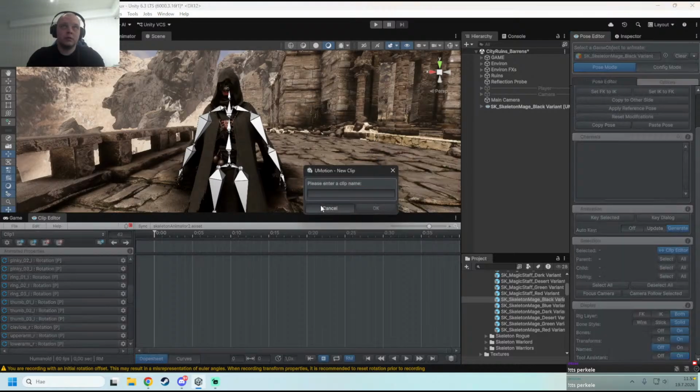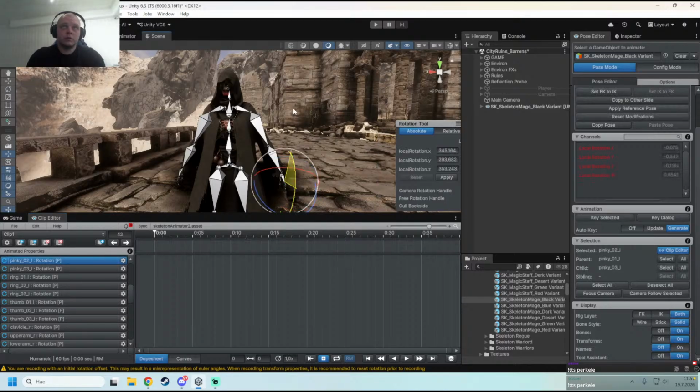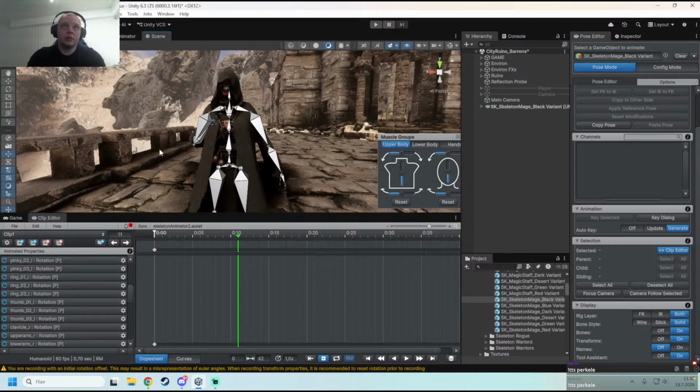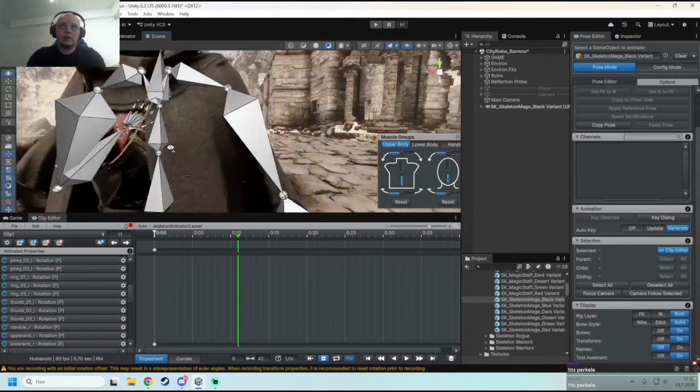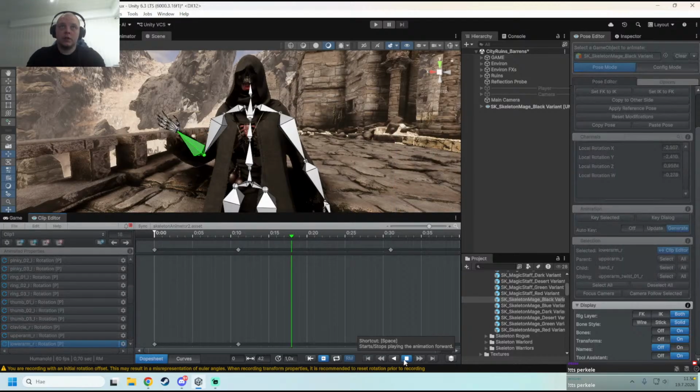Add new clip. No. I think there was just a button to. Okay, there we go. We added something. Let's do this. Go here. And shit. Okay, we just turned it. There we go. Just make it spin randomly. And that should be an animation. Yeah.